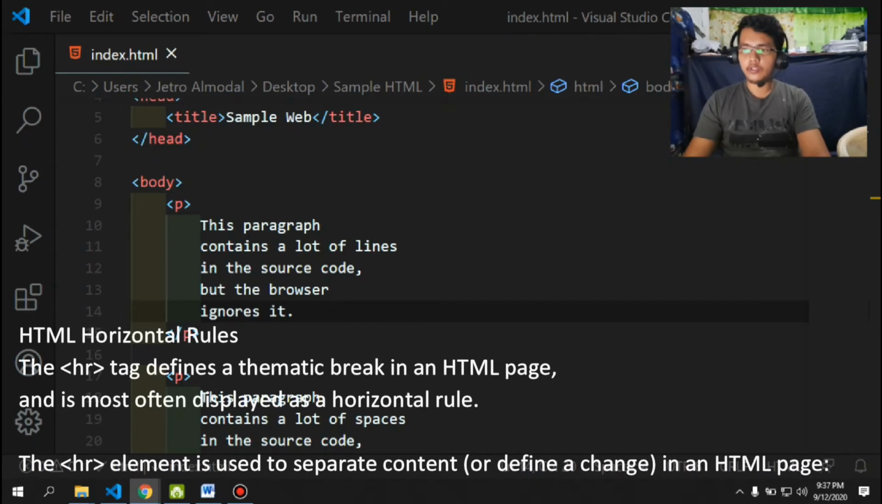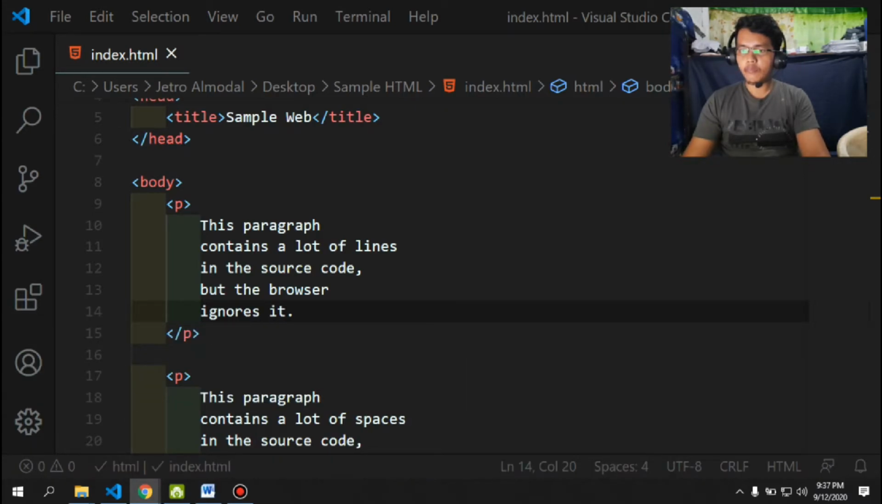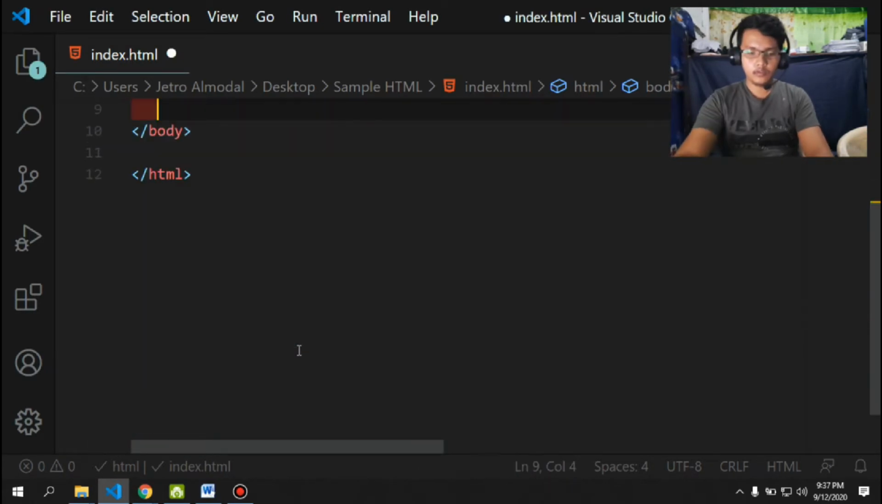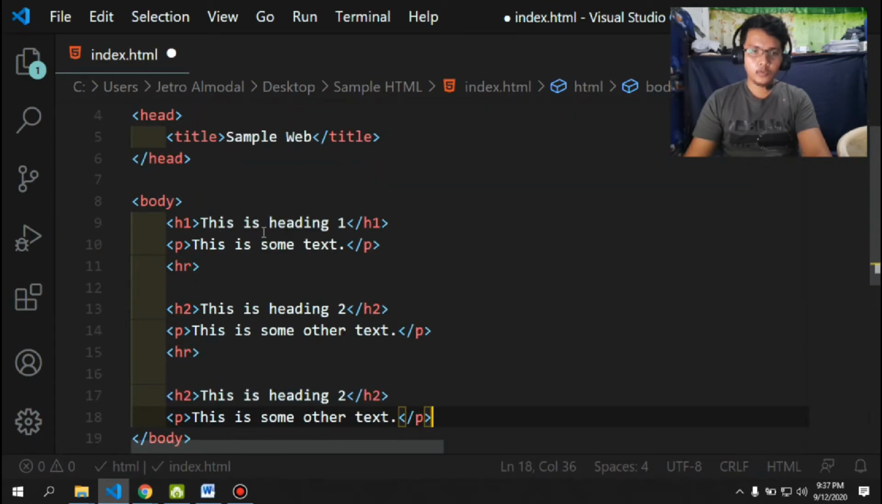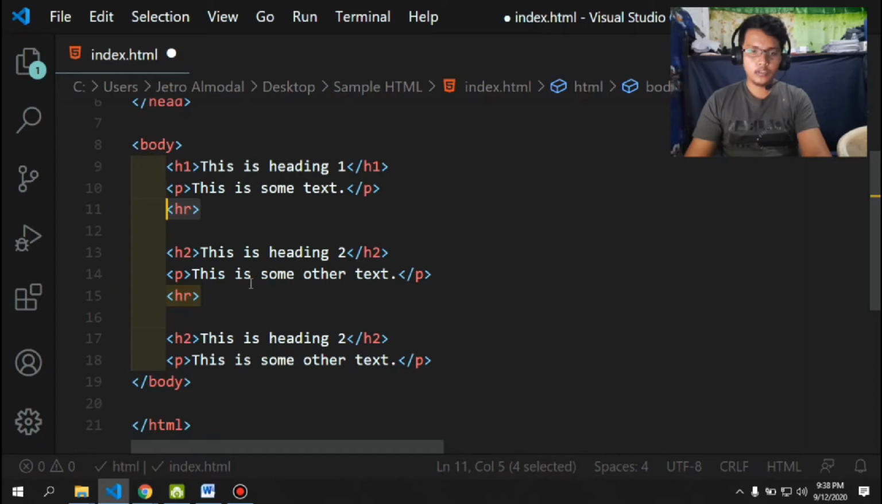HTML horizontal rules. The HR tag defines a thematic break in HTML page and is most often displayed as a horizontal rule. The HR element is used to separate content or define a change in a HTML page. For example, let's try to erase this one. So H1, this is a heading, this is some text, then let's try to add an HR. This is a heading, this is some other text.